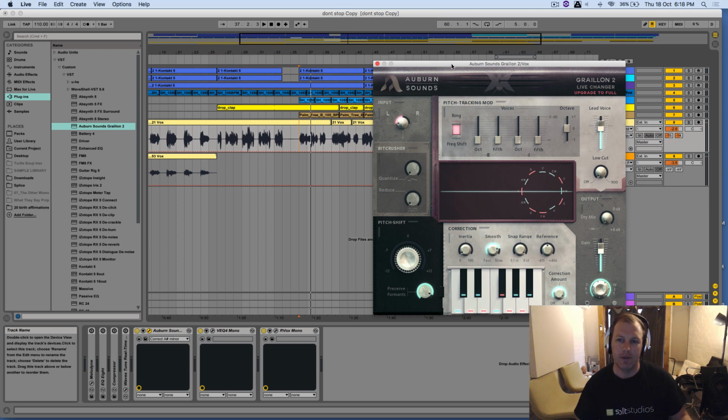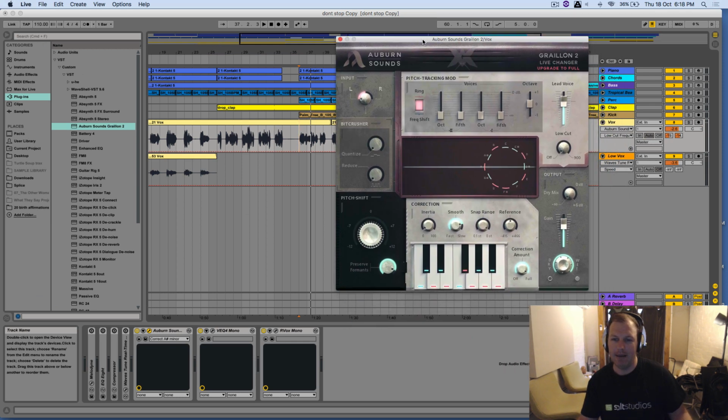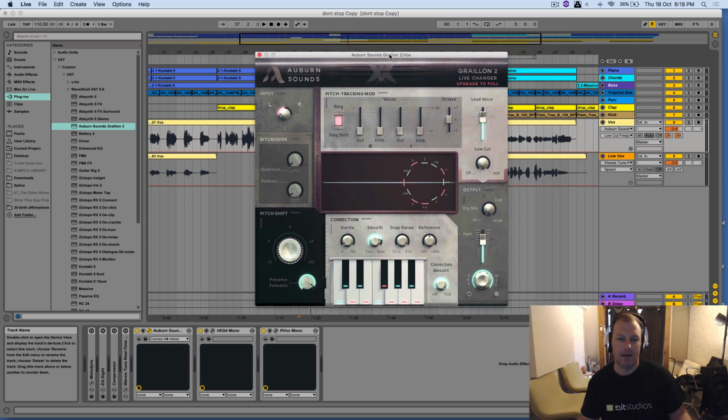I mean, if you want the really advanced features, you probably have to go up to the Waves real-time tuner or the Antares AutoTune, or get Melodyne. But for all the basic stuff, this does the job. So this is my review.